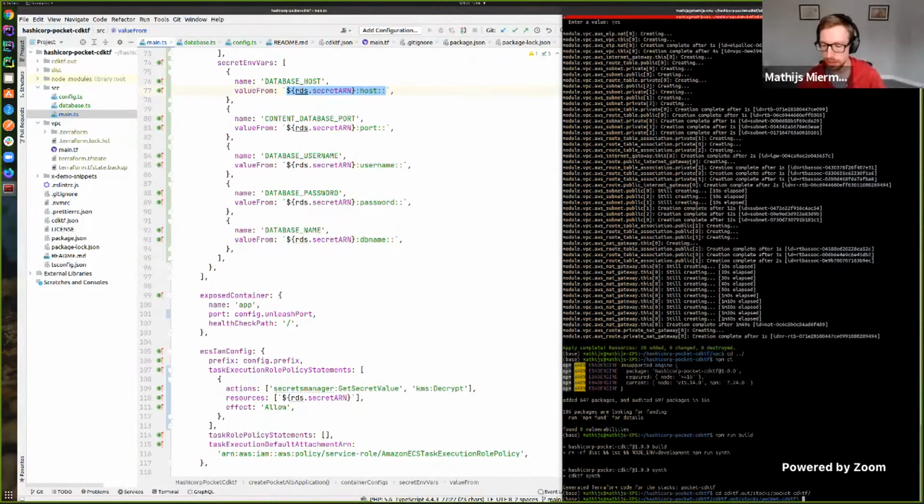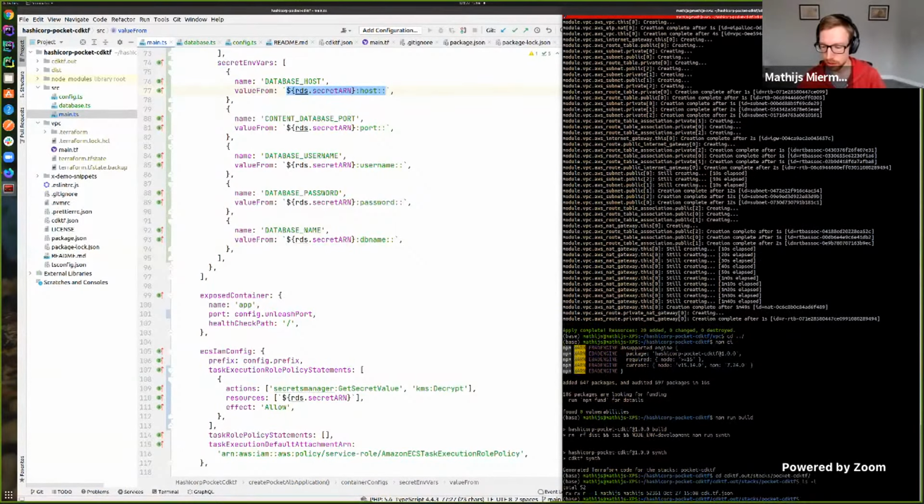So I'm going to cd into that. And you'll see that this contains cdk.tf.json. This is the JSON that was generated. So first step that I'll do is run terraform init.